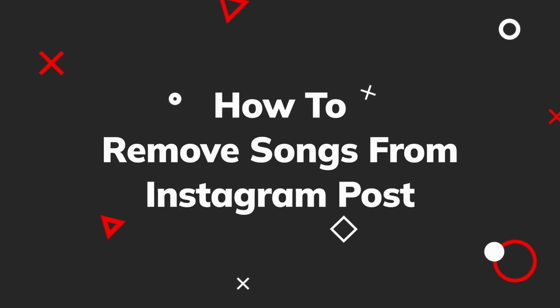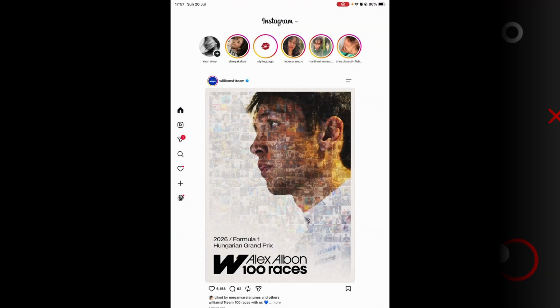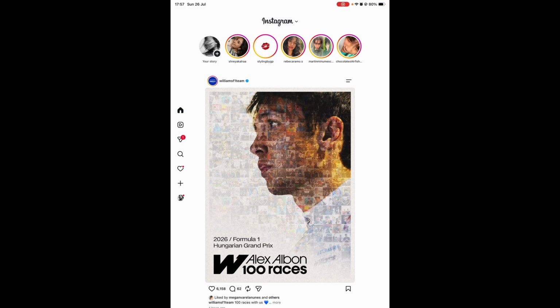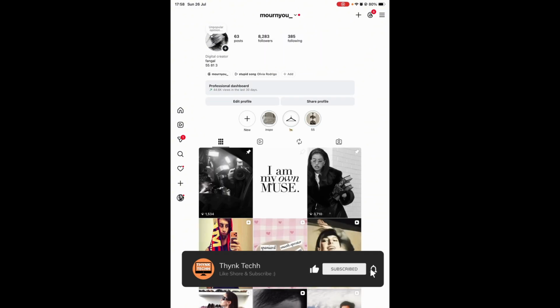So did you accidentally add music to your Instagram post? Here is how to remove it. You need to first go ahead and open the Instagram application on your specific device, log into your specific account, and then after go to your profile by selecting the profile picture icon.